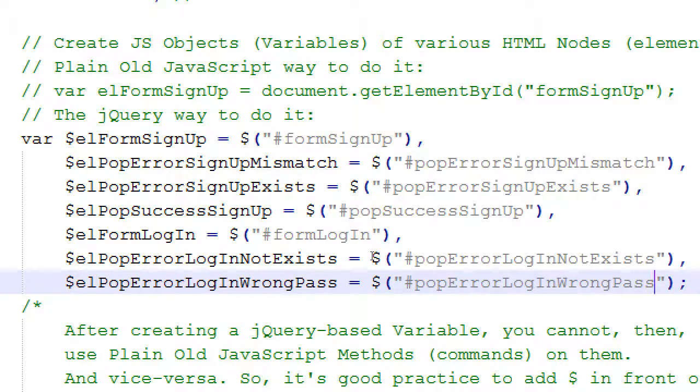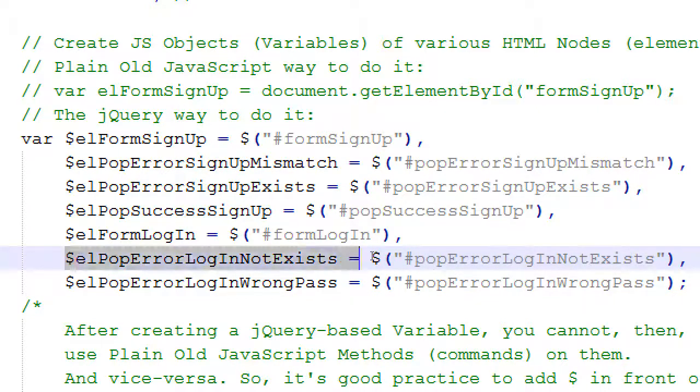So now we've got objects for those pop-ups. We'll go back to our if-else statement where we're trying to log in, and we will use the pop-up error not exist to pop up to the screen to tell the person this account doesn't exist. This account doesn't exist. And then eventually, this password is wrong.